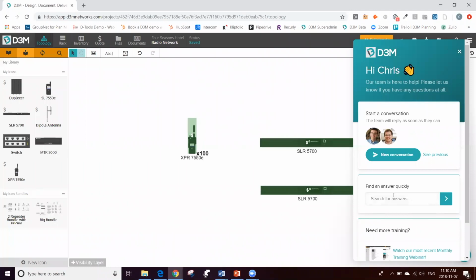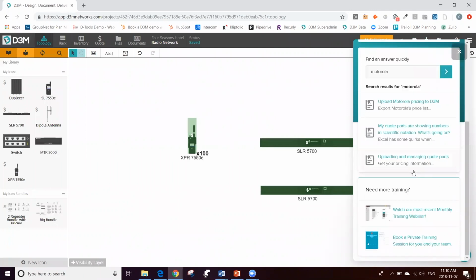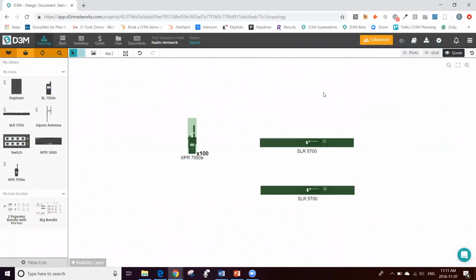So if maybe I want to import my Motorola pricing, I can write Motorola here, and I would see some help articles showing up there. If I were to search the word pricing or anything like that, I would see these same help articles pop up there. Assuming, by the way, it only takes a few minutes to import your pricing, and that can be tens of thousands of quote parts perhaps.